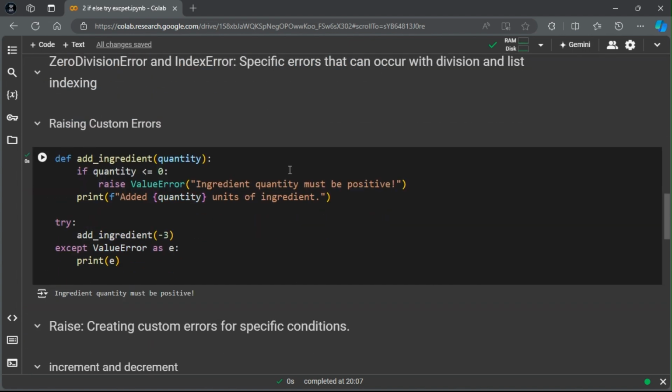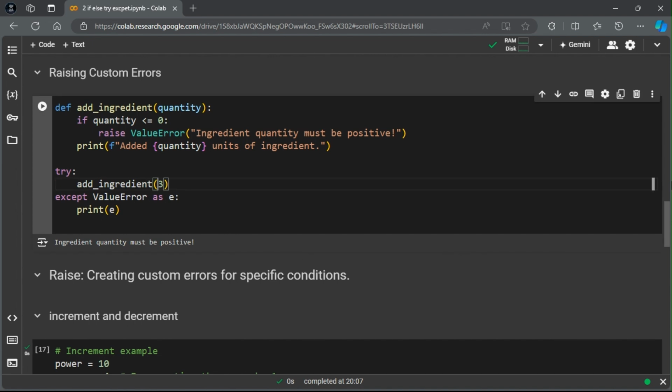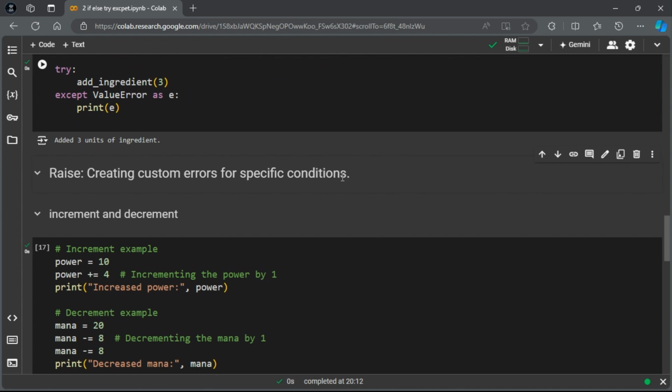After that, we have understood how to raise a custom error by using the raise statement. So over here we had the function add ingredients, and then we used raise ValueError, and then we named it ingredient quantity must be positive, to showcase that the added number of ingredients was not positive. So if we make it positive, it will give us no error, and the added ingredients were 3 units of ingredients.